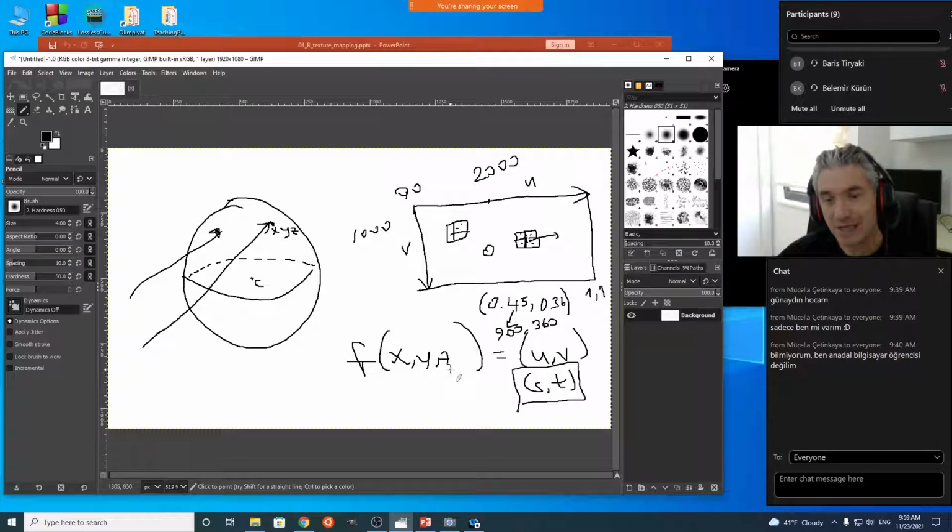Now the question is, how do we construct this mapping? Actually, we are going to define the mapping ourselves. Let's assume, because this mapping can be done in many different ways, depending on how you want this picture to be mapped onto this earth.